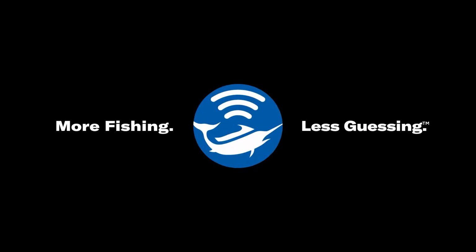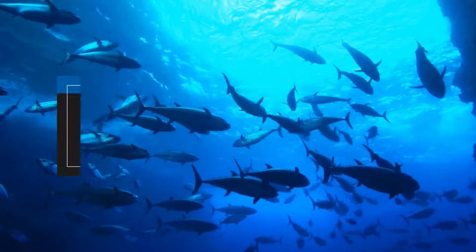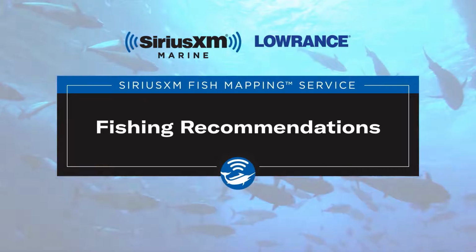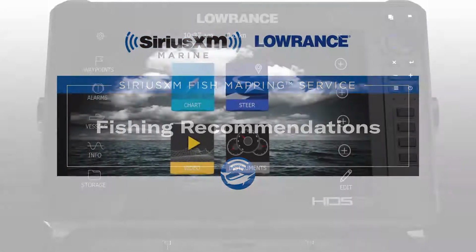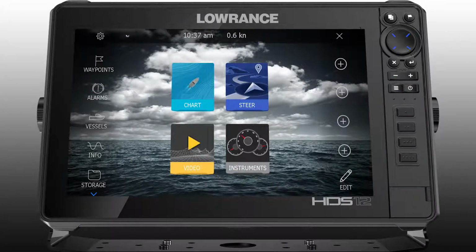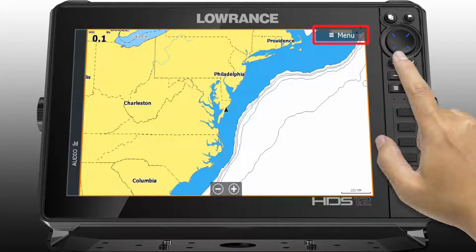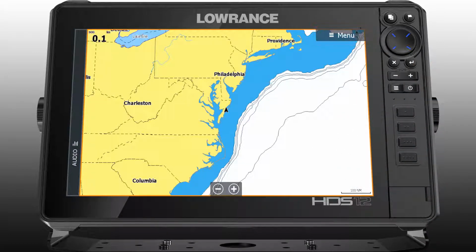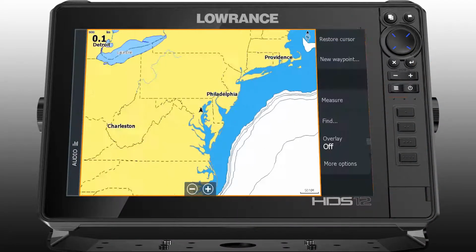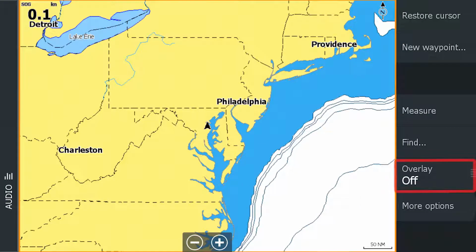In this video, we will review SiriusXM's fish mapping, fish recommendations information using a Lowrance display. Let's start by clicking on the chart icon on the home screen. Select Menu in the upper right corner of the screen or from the hard keys. On the next page, select Overlay from the choices shown.